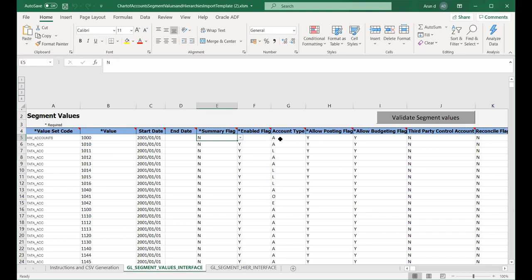And we have account type, that is asset, liability, or the classification basically. And posting and budgeting, so this we will say yes. And we have a third party control account. It is just to have the reference from the respective subledgers. So when we say supplier, which means we will have reference from the AP module. If it is customer, we will have the reference.